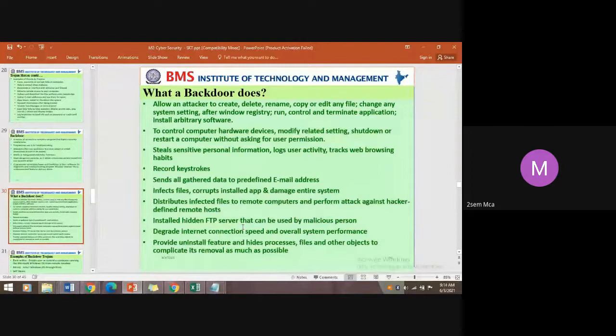It hides some of the important processes which are running behind, so they are not seen by the operating system. Some of the important files, like DLL files, can also be hidden. So all these nonsense activities can be carried out by the hackers once they gain access through the backdoor entry.